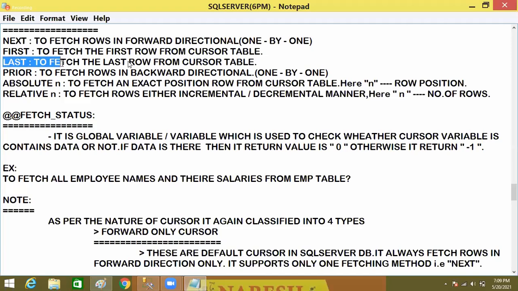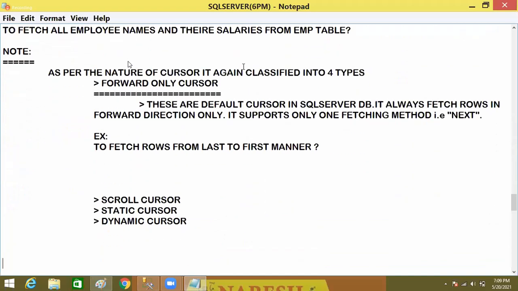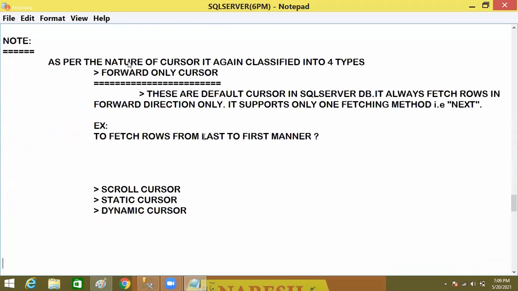Last, we are using to fetch the last row from the cursor. My requirement is last to first, so my loop starts from the last row and continues into the first. Suppose I have 15 rows in my table. The last row is 15.